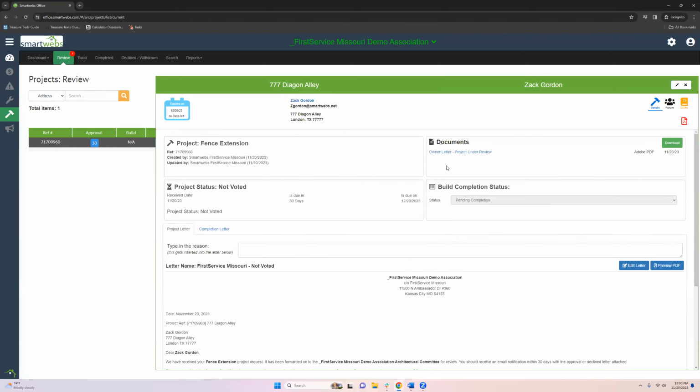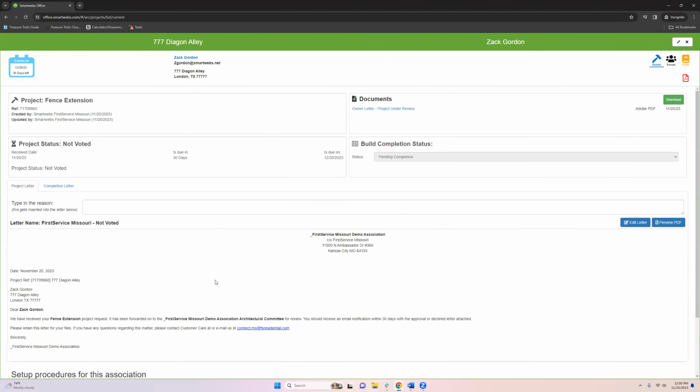Now, before we get to that voting section, this is where we're going to vet the information. As a committee member, I want to make sure that I have all the necessary information to vote. So I want to make sure I see all their documents, all of their submission requirements, and what have you. So I can see here. Now, this is just a demo user that I created. So you can see me here with my address. I submitted this project. You can see this is my project name, fence extension.